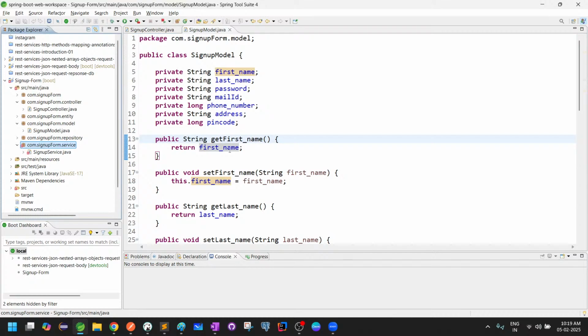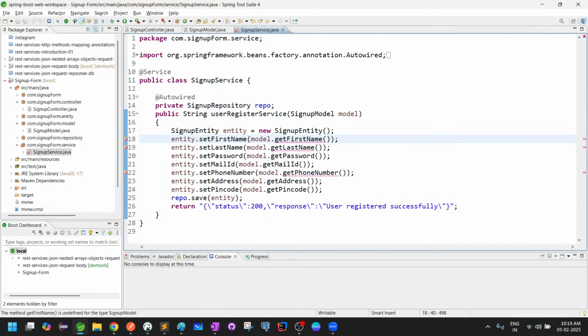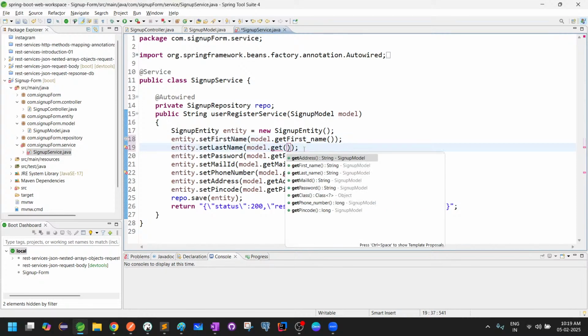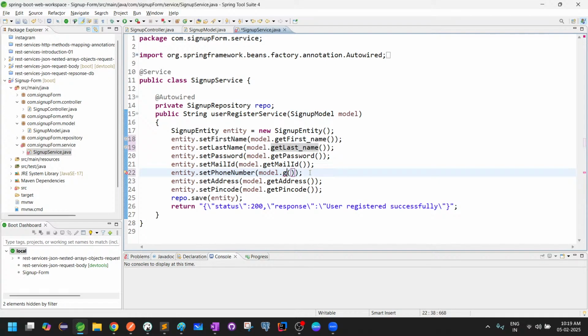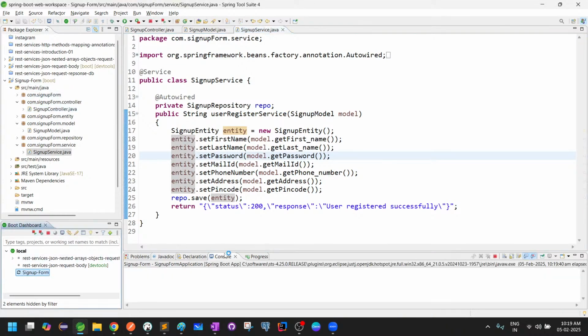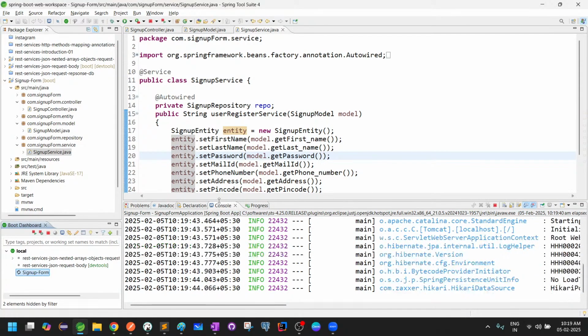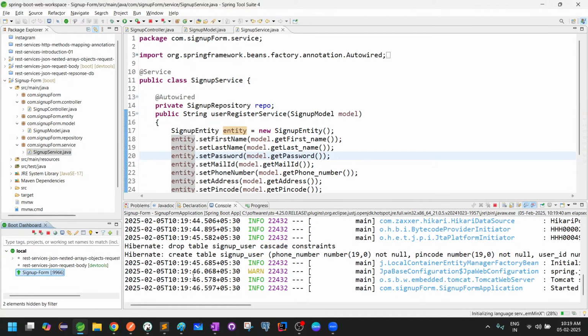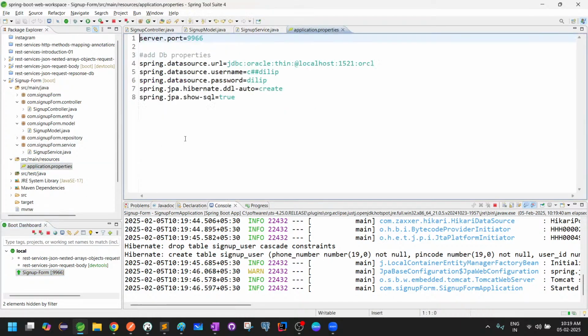So now, from the service layer point of view, you will get some small issues. What is it? Get first underscore name. Get last underscore name. Get phone underscore number. Okay, cool. So now this is your REST service. Now let's execute this. Let's start our application again, the sign up form. I'm starting my application. Okay, so the table got created again.